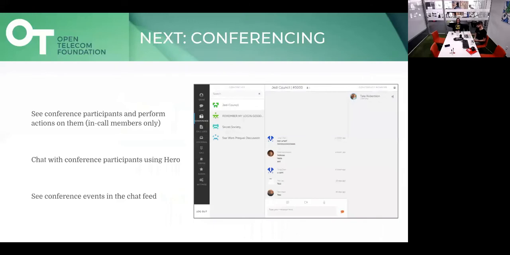So where are we going next? Well, conferencing is on the horizon. We've done a lot of work towards integrating conferences with Hero. We've added a chat stream to conferences that is available through Hero. You can see the members of the conference, and if you're the administrator of the conference, you can lock the conference and you can perform actions on members of the conference who are in call. So you can see people who are just in the chat, but people who are in the call, you can actually perform actions like muting them, deafening them, kicking them from the call, which is pretty cool.